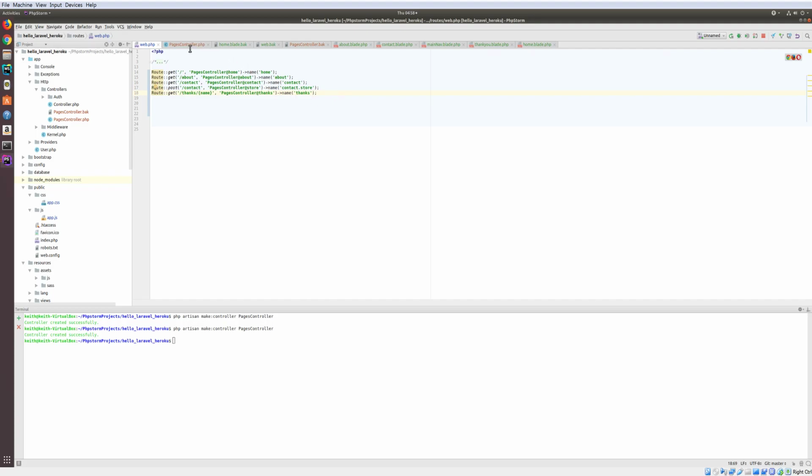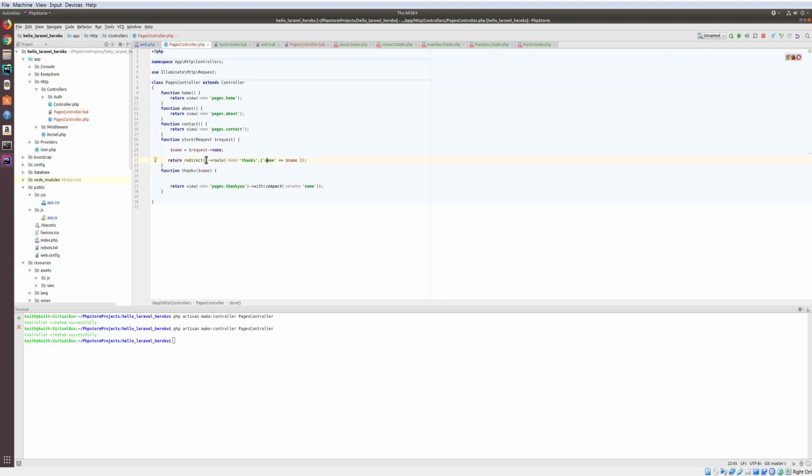So let's go back to the page controller. Here we have a route called thanks. You see it says route called thanks, and then the name is right here. But before that, I'm just going to show you. We're going to add this request parameter down to our thanks function, and because I had already done this, we'll talk about this.